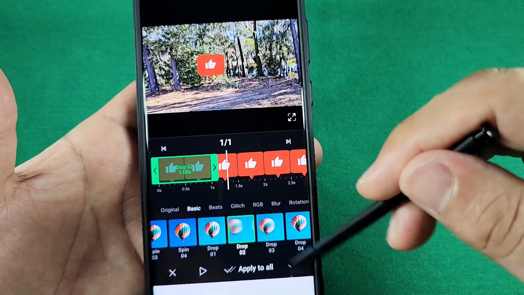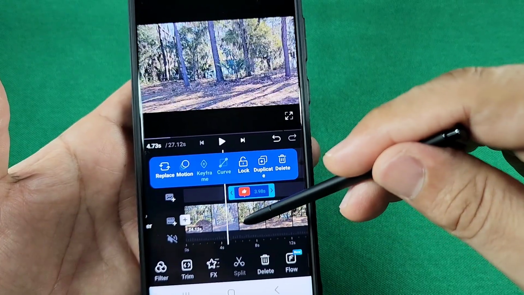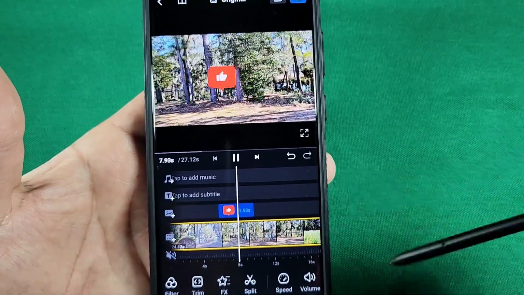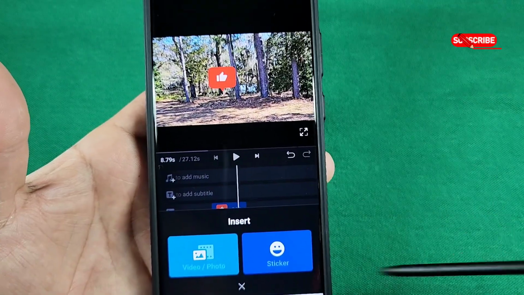And then of course, you can press the check mark here, and then now the sticker is gonna appear in an animated way, okay? So if you've been looking for all that here, that's where you would go about doing that for the stickers.